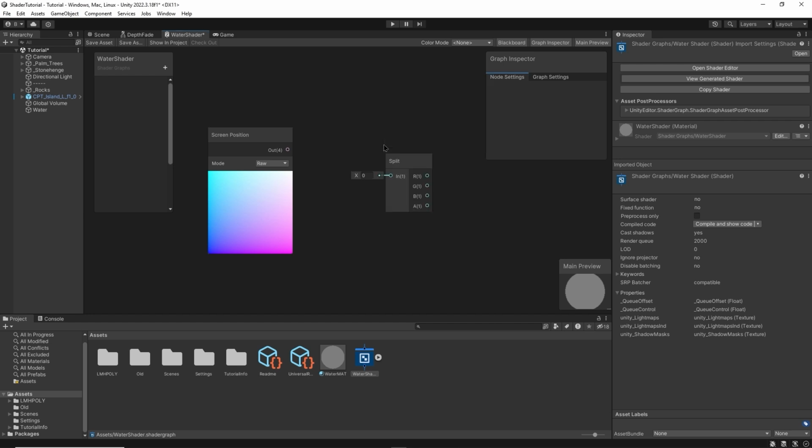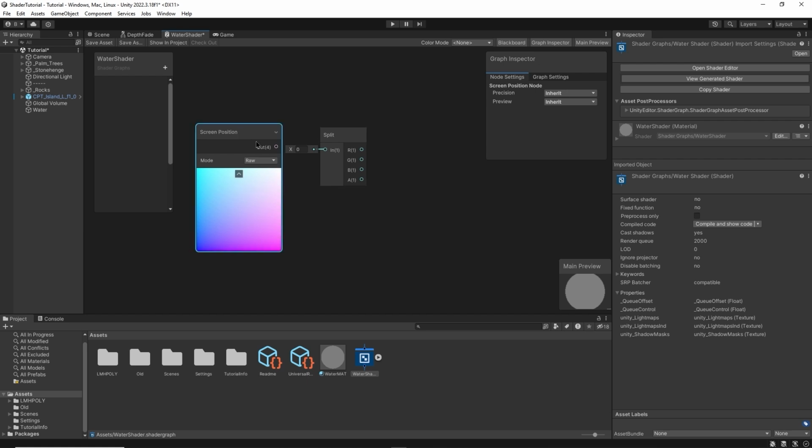Now let's add another node, and this one will be the Split node. I'm now simply going to attach the output of the Screen Position node to the input of the Split node. Like the name suggests, the Split node is simply going to split whatever input we give it, in this case the position of our water points, into four different values. The R will represent the X position of each point, the G the Y position, the B the Z position. And now you might be wondering what the A value will be. The A value basically represents the depth from the camera to the water's surface, and is exactly what we need.